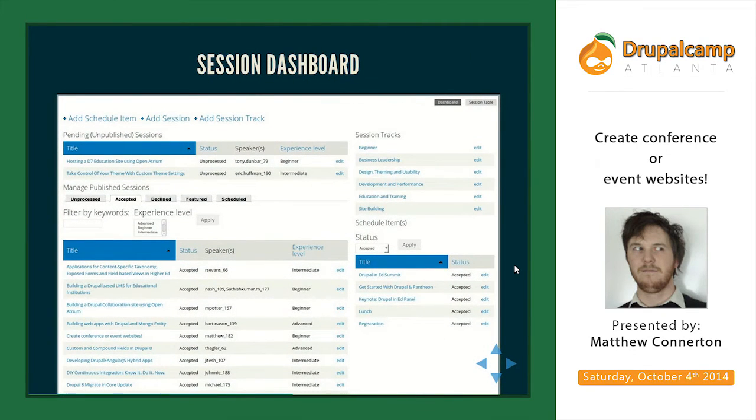So we have this session dashboard that we can use to manage all the schedule items and all the sessions. It shows these quick tabs here of what's been in process, accepted, declined, if we want to feature a particular session on the home page, and sessions that have been scheduled. We have pending, unpublished, scheduled sessions up here, our tracks, and our schedule items. This is a view of actually this camp's session dashboard, which is using COD Beta 1. But here is a nice dashboard. You can quickly add schedule items, sessions, and tracks straight from here. It's a nice way to just manage what's going on.